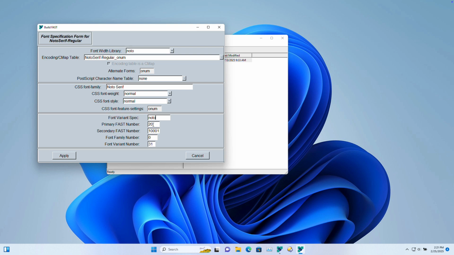Also, in the CSX section of the window, there's a new field called CSS Font Feature Settings, which is also set to ONUM. If your XPP workflow involves the CSS tool, you'll now be able to use the Font Feature Settings property to indicate that you want the old style numerals or whatever other feature you need to access to be active.